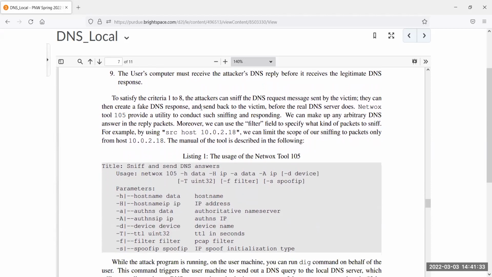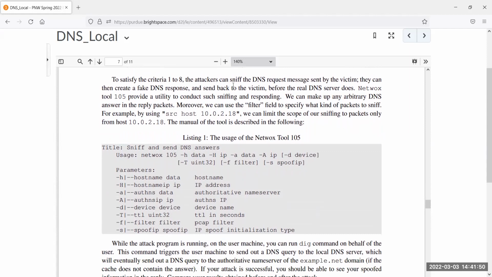Notice that you might say, well, isn't it encrypted? It's not. You guys see that? You'll be able to scan it in clear text. To satisfy the criteria in 1 to 8, the attacker can sniff the DNS request message sent by the victim. They can then create a fake DNS response and send it back to the victim before the real DNS server does.